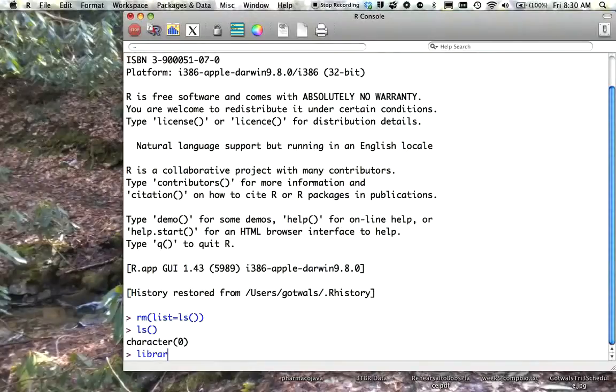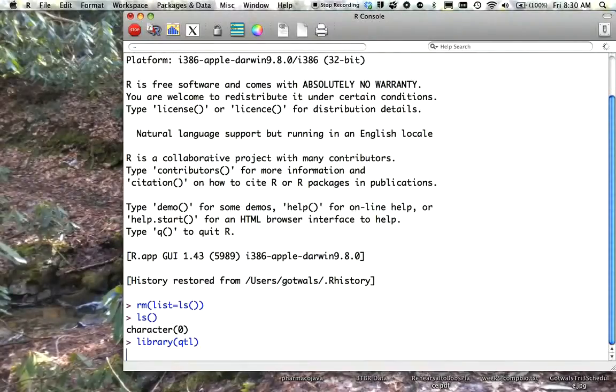Okay, because I'm doing QTL analysis, I need to load my library. And if I had not done that already, I would need to install that QTL package. I'm not going to do it now because mine's already been installed. You should have already done that. So if you say library(qtl) and nothing works, you need to go ahead and install the package. But library(qtl) gets things going.